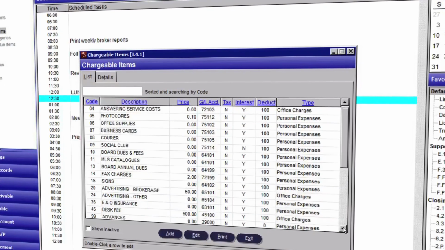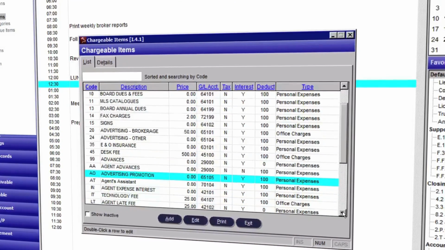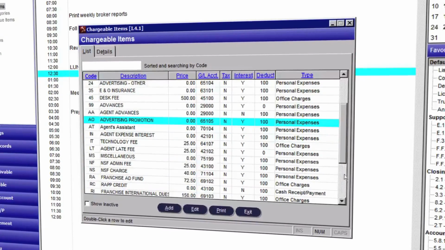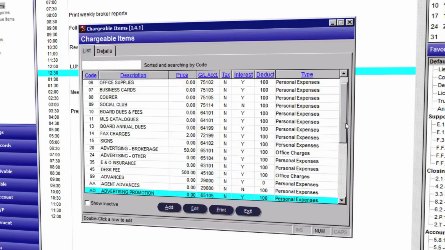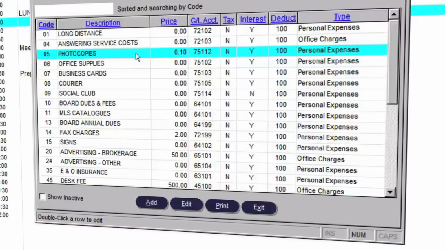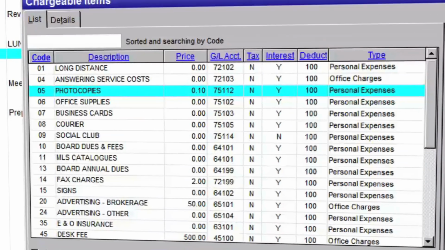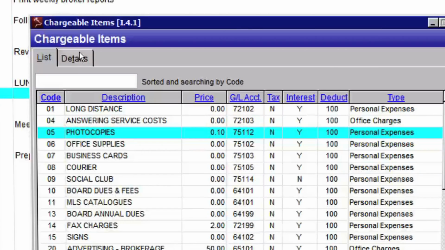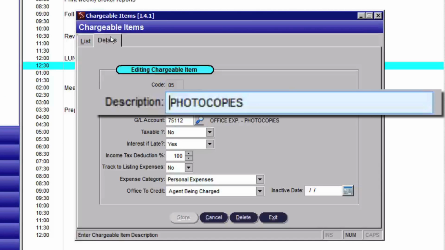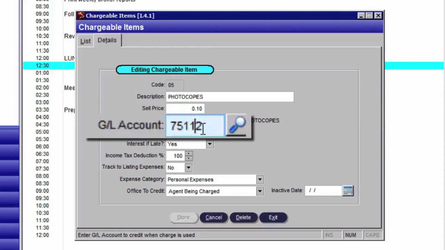The program comes with a list of preloaded chargeable items. These can be edited, or you can use the codes we have in place. To edit an existing code, click Edit or click on the Details tab. Here, you can change the description or the GL account for this item.